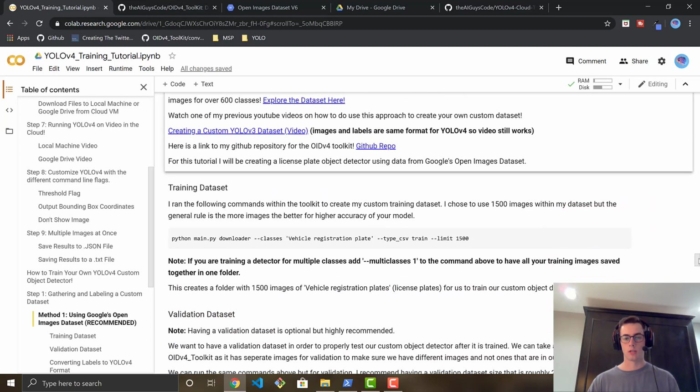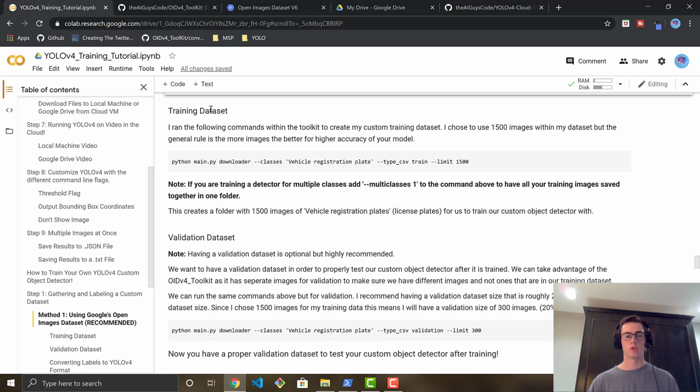So here are the commands I'm using. We're going to create first a training data set and then a validation data set that will be used for testing our model and showing that it is highly accurate. So this is my command I'm going to be running to gather my data set.